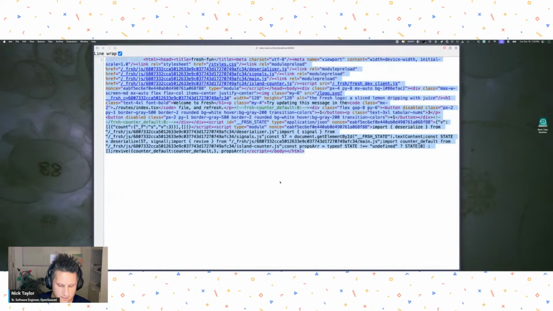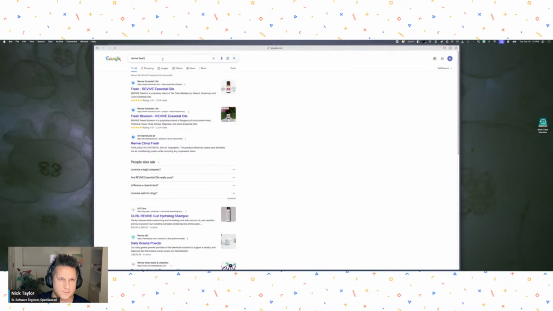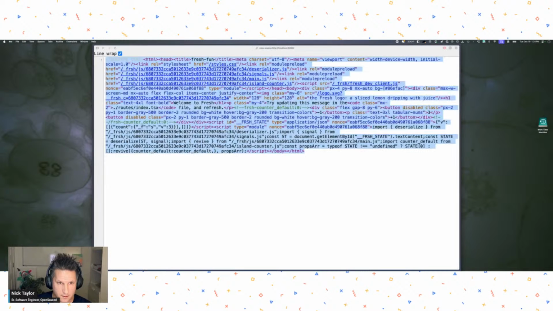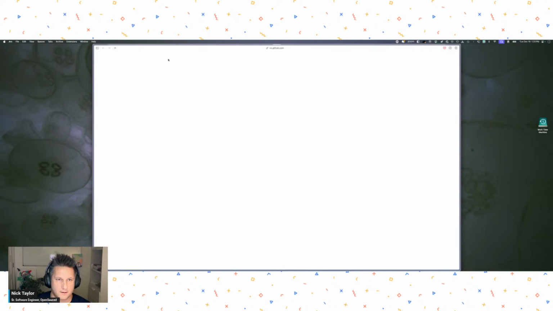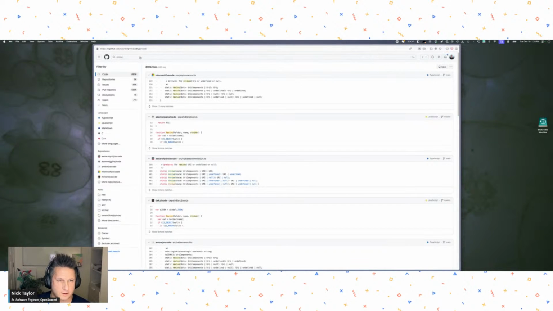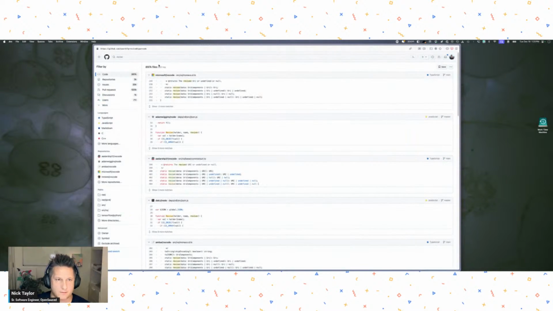We're kind of going in the weeds here, but I think it's good to explain this. Revive. Nope, I don't want olive oil. That's not what I meant to do. Let's do code search, revive. This is a GitHub code search. If you've never used it, it's super handy. It's obviously finding a lot of things here right now. I want to filter down on a repo.